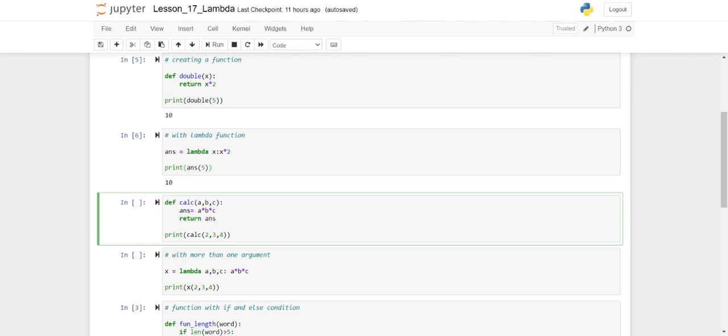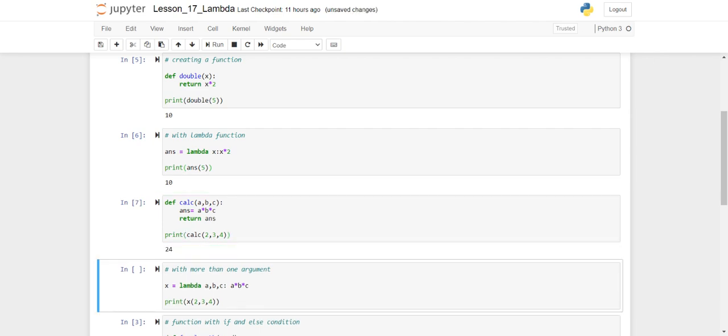So when I call this function calc and pass 2, 3, 4, it should give us the answer 2 multiplied by 3 multiplied by 4, that is 24.